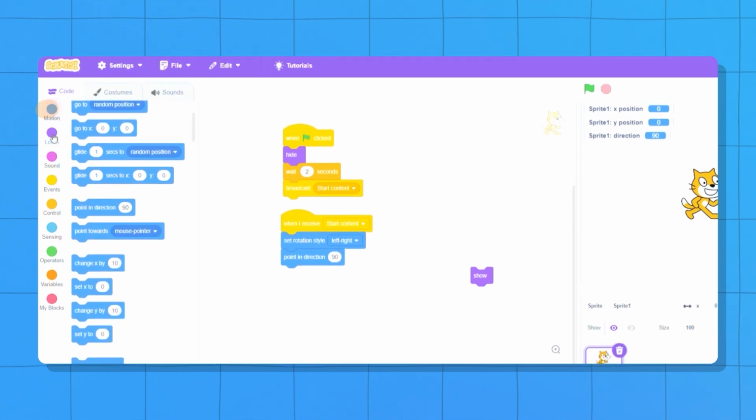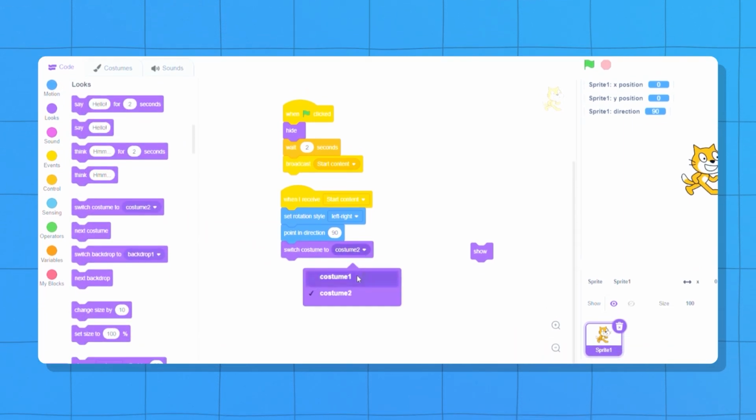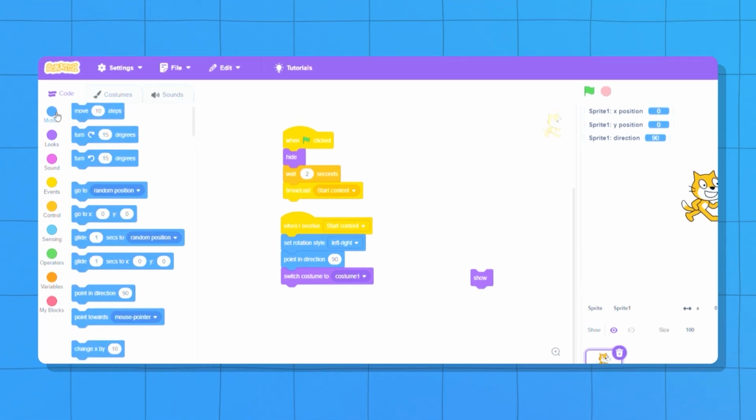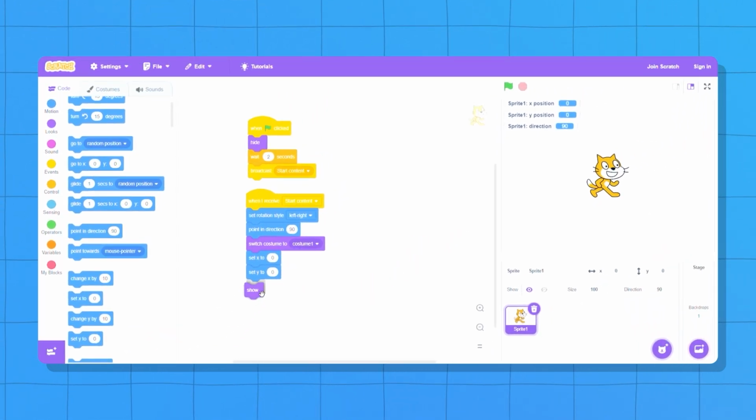Click on Looks and add the Switch Costume block, choosing Costume 1 from the drop-down menu to keep the sprite from flipping over. Add the Set X to 0 and Set Y to 0 blocks to place the sprite in the center. Click on Looks and drag the Show block.